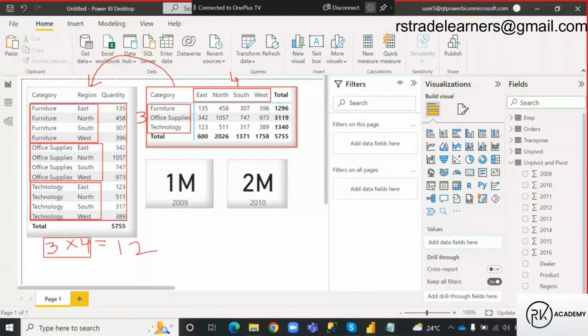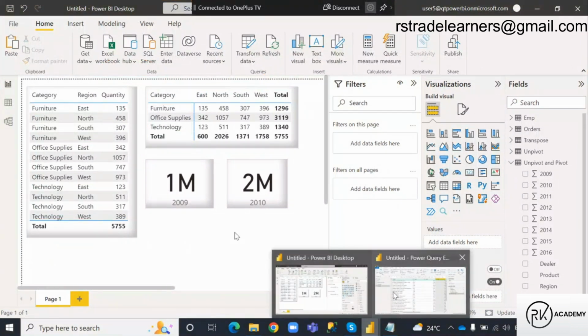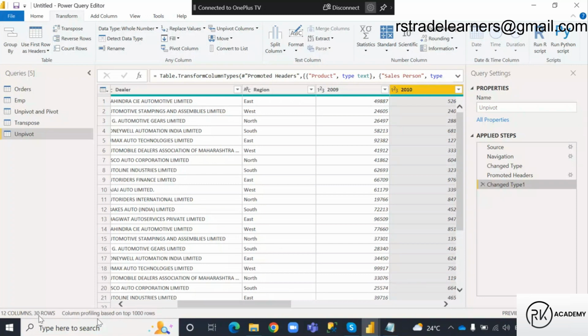How did I get this value? Rows into columns in pivot format. In pivot format, rows into columns, so that I can reach the total of 12 rows like this. Is it clear? In the same way, let me go to the Power Query, guys. In Power Query, how many rows do I have here, guys? 30 rows. You can clearly observe this, right?